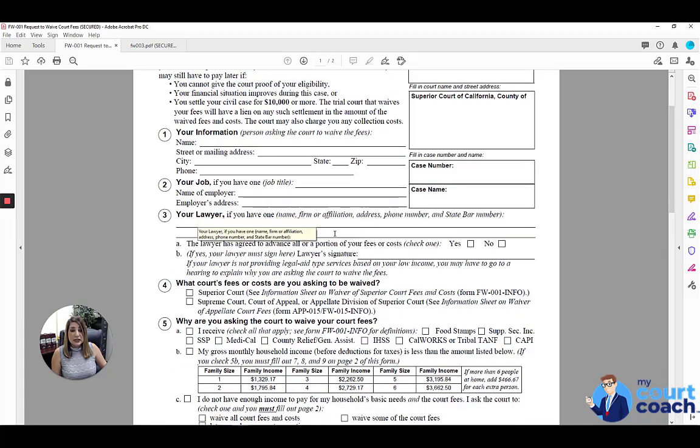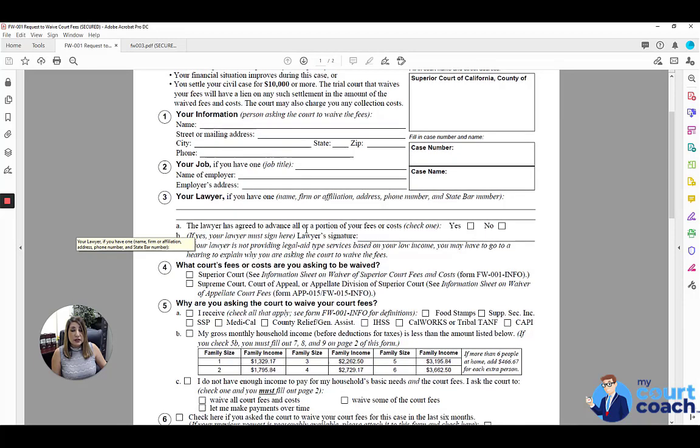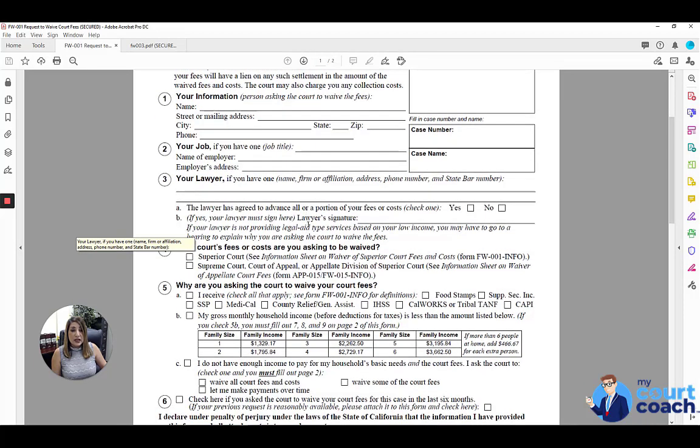If you have an attorney, go ahead and have them fill in that information in 3, the name of attorney, phone number, address, and state bar number. And then you need to indicate if the attorney has agreed to advance all or a portion of your fees or cost, yes or no. And then the attorney needs to sign as well.